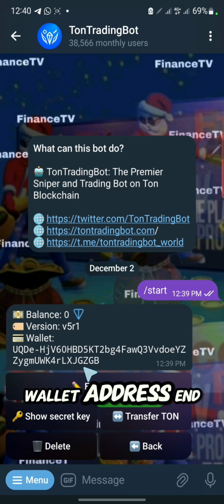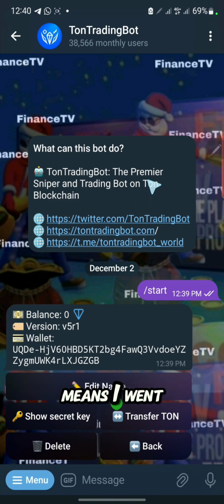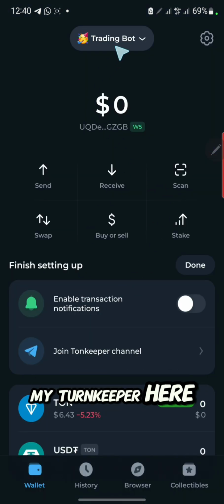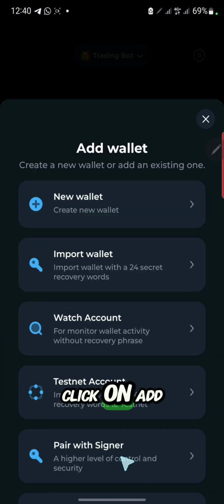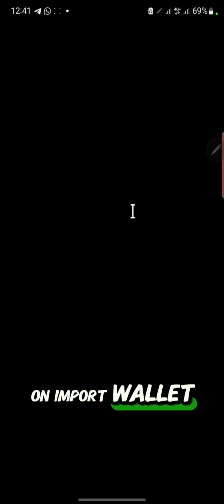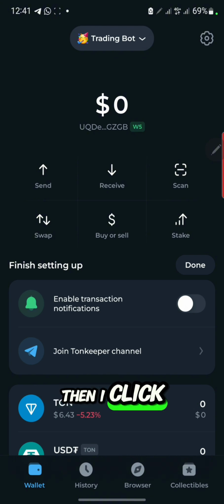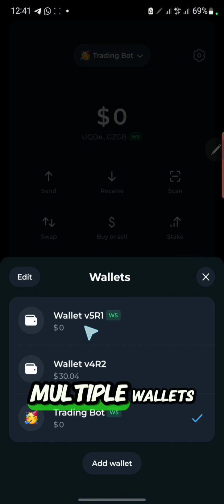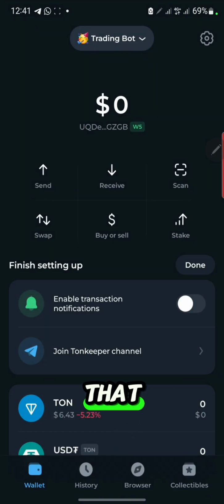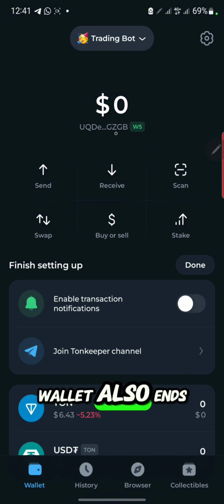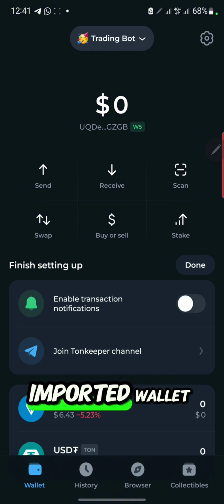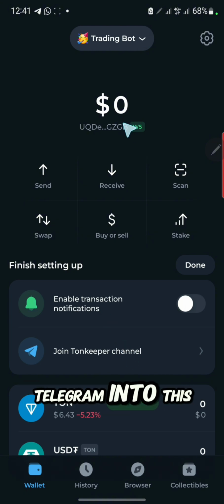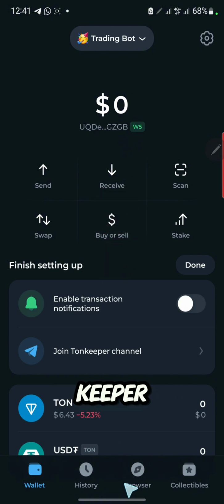As you can see here, this wallet address ends with ZBG, which simply means I went to my Tonkeeper. I click on this part here, then I click on add wallet, and the next thing I click on is import wallet. Then I copy the recovery phrase and paste it in this place. After pasting it, it displays the wallet. Then I click on later here, because I don't really need notifications from this wallet. I already have multiple wallets here. Then the wallet opens for me, and as you can see, this wallet also ends with ZBG, because I imported the wallet from the Telegram into my Tonkeeper.